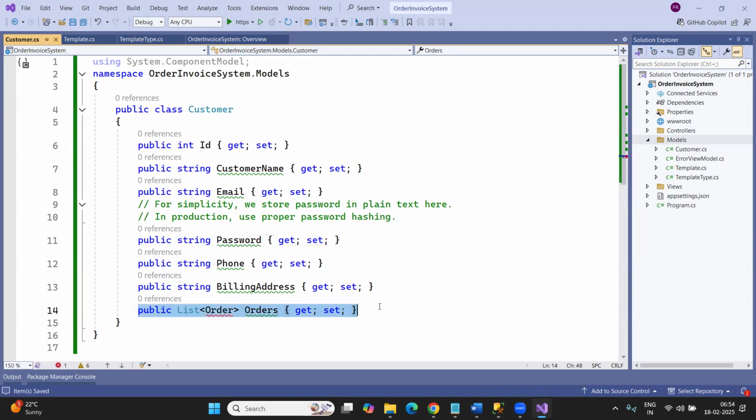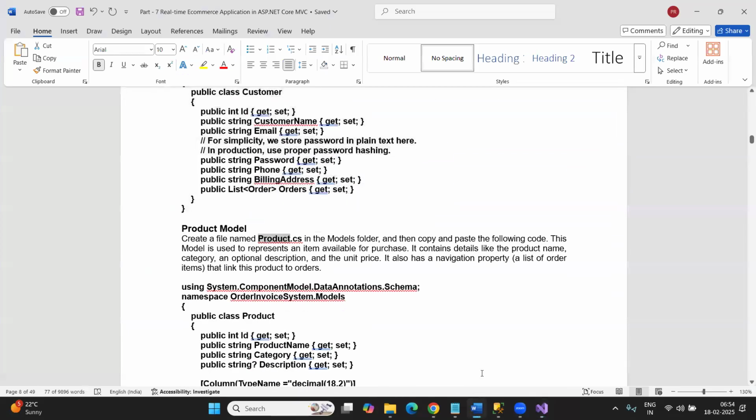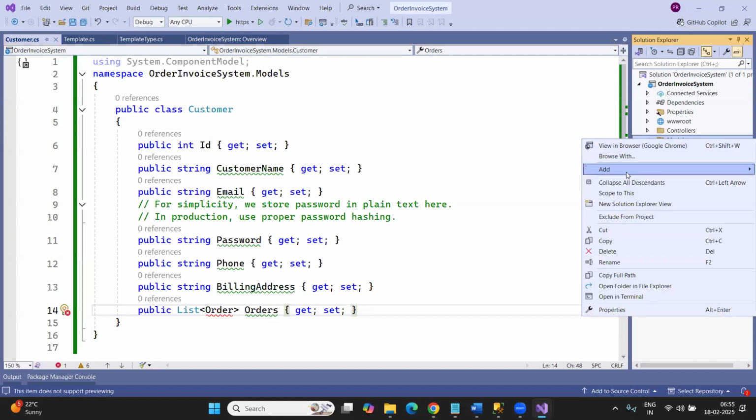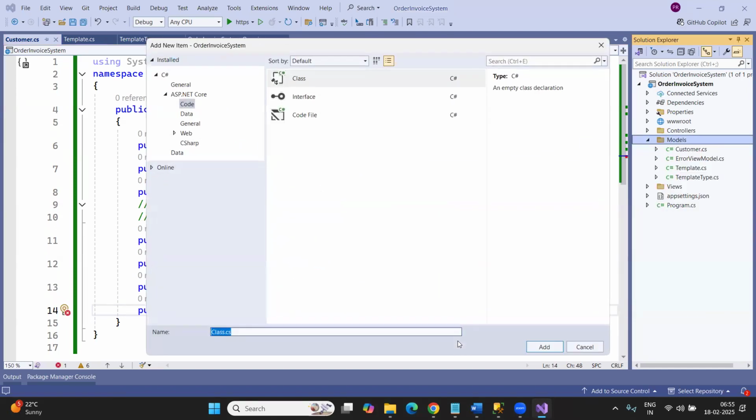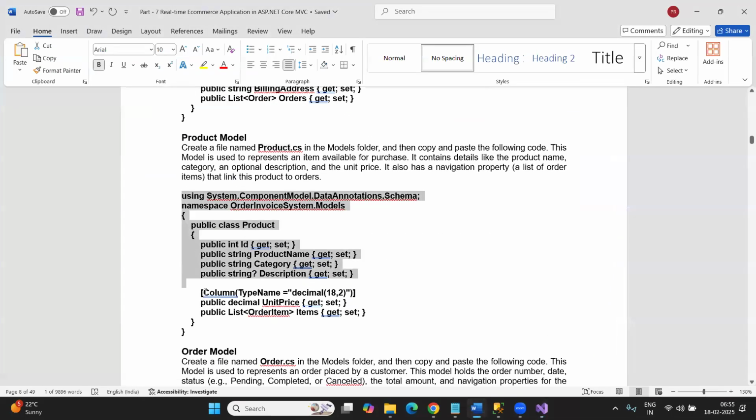And in this case, one customer can have multiple orders. So that one to many relationship we have also defined here. Next one is the product model. The product data that we want to make available so that the customer can purchase, that information we are going to store in a table called products. So let me first create that products table.